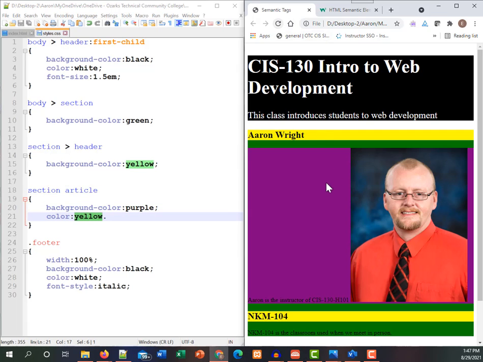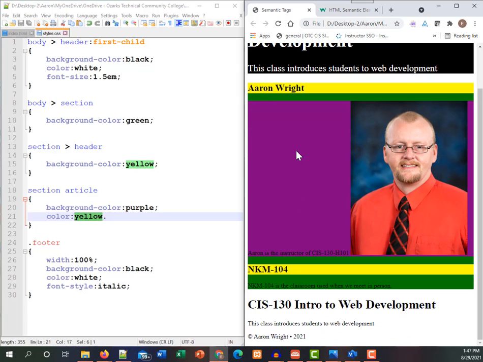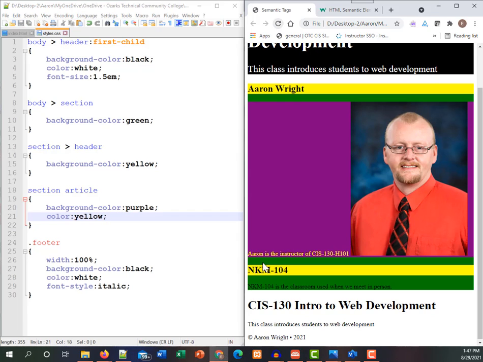So when I refresh my page, here's this background color being purple, and I have a period here instead of a semicolon, so that broke my style. And now this color is yellow as well. And that's because this is in an article, this one is in a section, so it didn't style that.